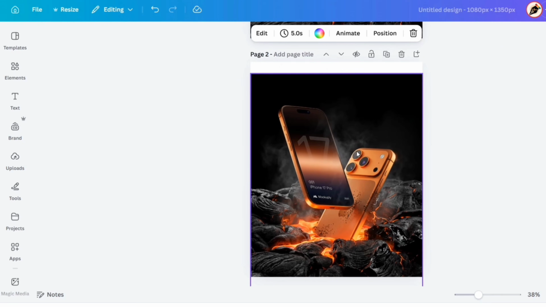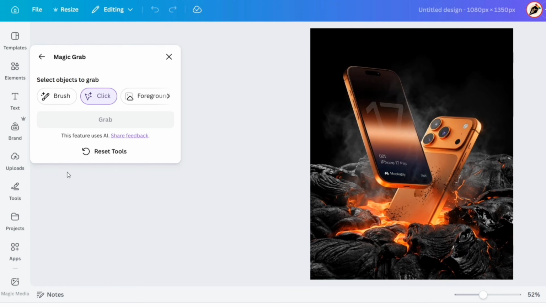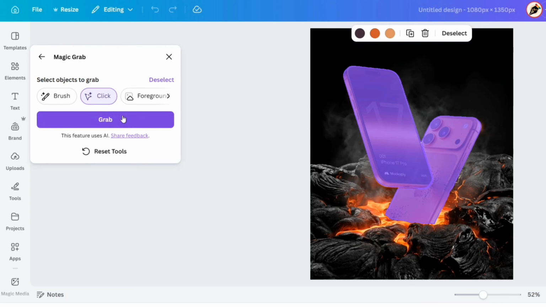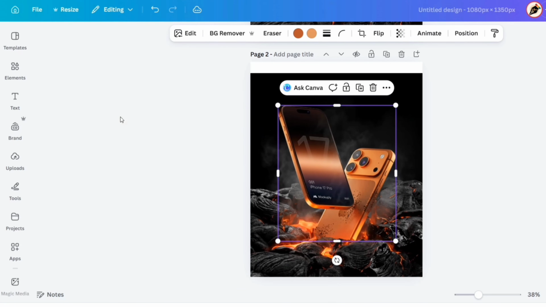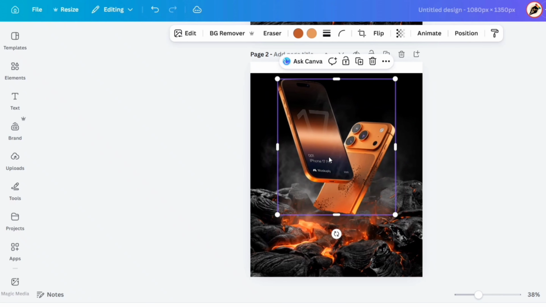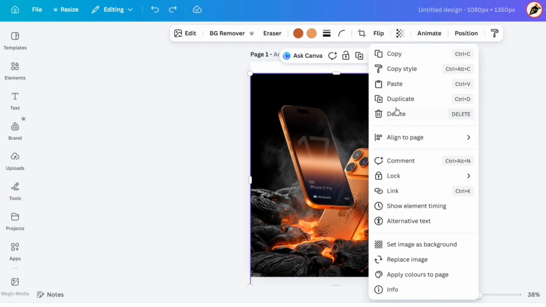Duplicate the page. Click on Edit. Then go to Magic Grab. Select both mobiles. Click on Grab. Canva AI automatically grabs the mobile. Now copy this image. Paste it on our first page.